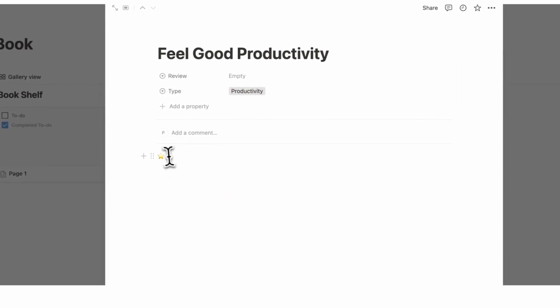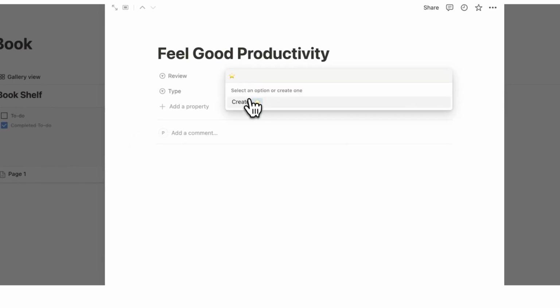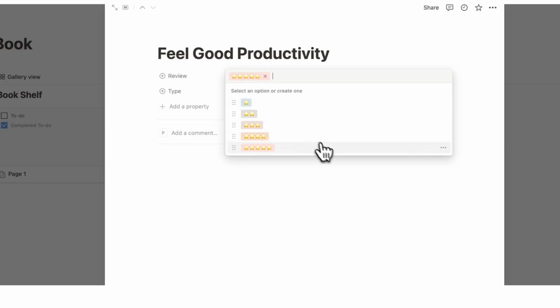So I'll click on the star here and I'll highlight this and do copy. And then I'll paste this here, paste and create. And then I'll do paste, create, so forth. And now we have 1 to 5 star.